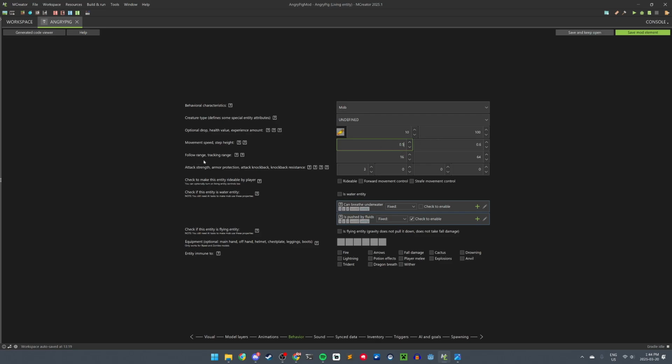Follow range and tracking range. This is the range that it will see you, and this is the range it will follow you from. We can leave those at the defaults because that's what most mobs use. Attack strength, armor penetration, attack knockback, and knockback resistance. So this is how hard it hits you, how hard it can go through your armor, its knockback on you, and knockback resistance. This is only used by Ravagers and raids because they don't take knockback. Let's try setting its attack strength to 5.